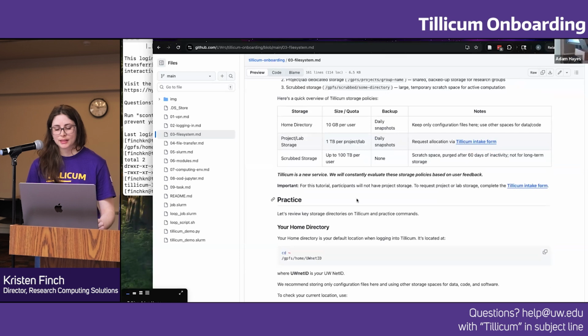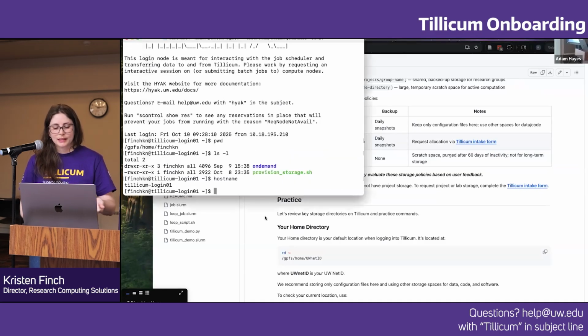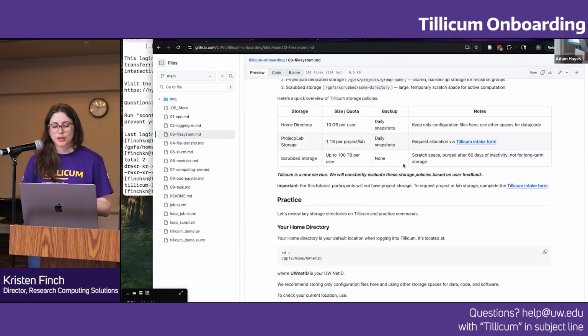All right, and the main things that you need to know are your quotas and how to manage your storage on Tillicum. So the directory that you just spawned into, your home directory, only has 10 gigabytes of storage. So we recommend only keeping your essential configuration files and nothing else in this directory. If you fill up this directory, you are quickly stopped from doing anything else on Tillicum. And you will send us a ticket and say that you have exceeded your disk quota, and we will help you through that. But we'll also remind you that this only has 10 gigabytes of storage.